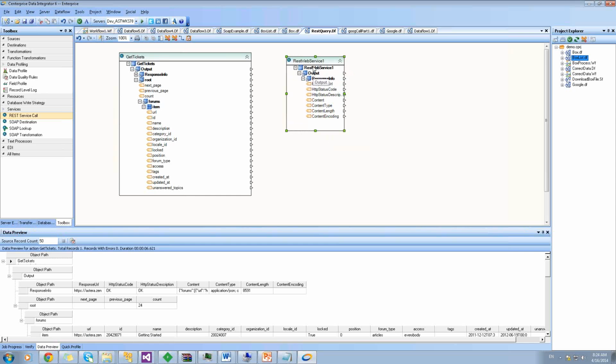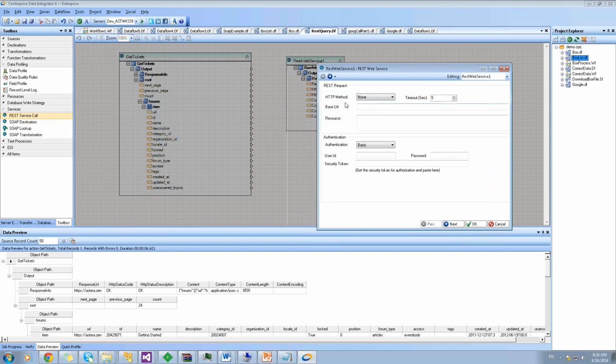So let's take a look under the hood at what this thing is doing. So let's go ahead and open it up here. And here you can see that the first thing it's asking for is the HTTP method. Because we are utilizing the HTTP protocol or RESTful design principles, we are always going to be communicating by either a get, put, post, or delete verb. The timeout is how long Centerprise is going to wait. We can bump that up to 10 seconds if you like.